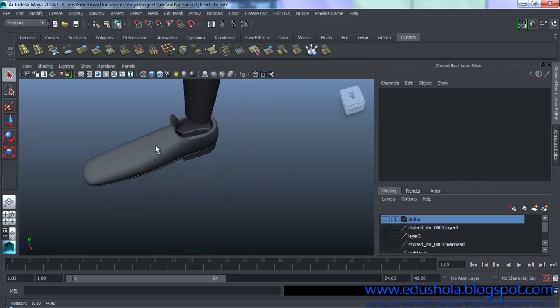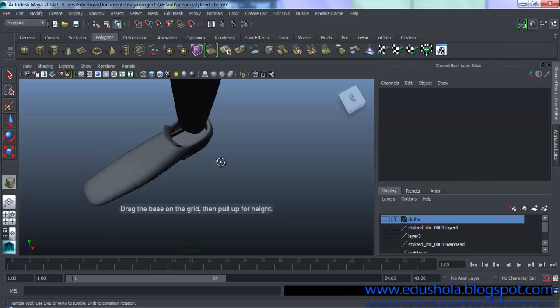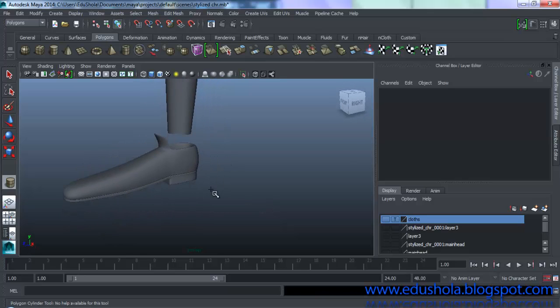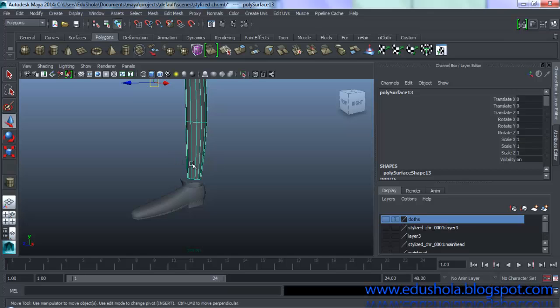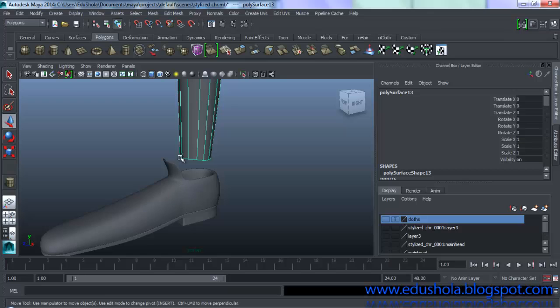What I did with the socks was I went to polygons, then I created a cylinder. Just create a cylinder of this size. Or better still, instead of using a cylinder, we can just select this mesh, the leg, because the socks have to be the same size as the leg. Then we just create the fold.